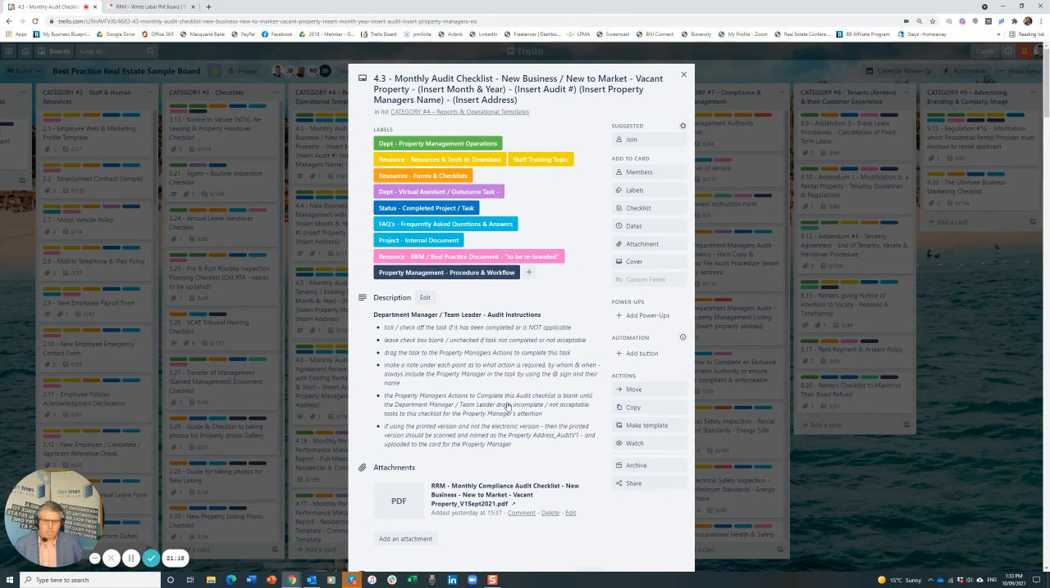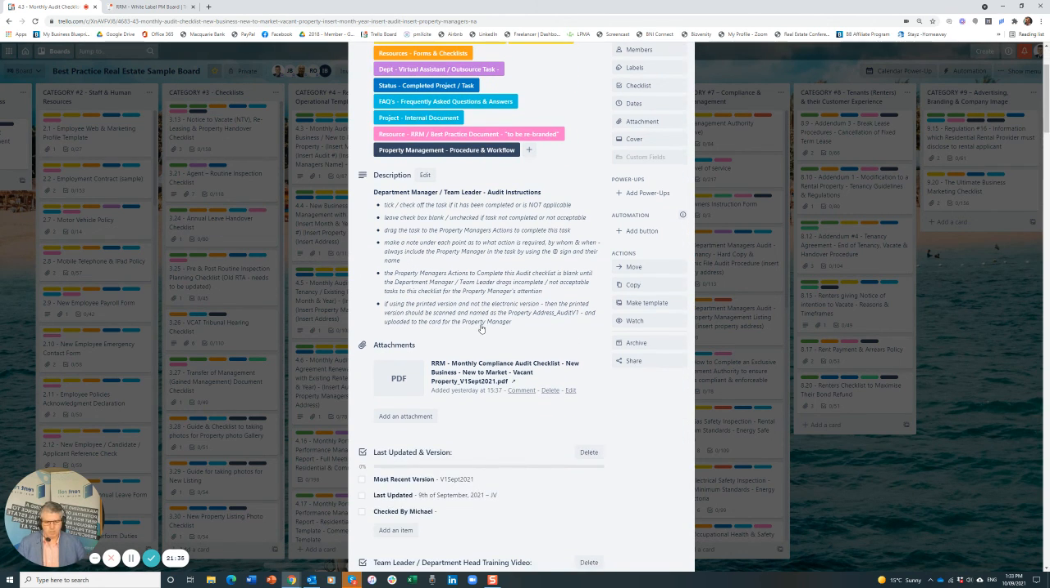So the objective here is that you would go into here, you would write, insert the month. So it might be, for example, September of 2021. We're auditing 10 properties, so you put one of ten, property details, property manager's name, and the address would go in through to there. And then you would use that as part of your operational board.